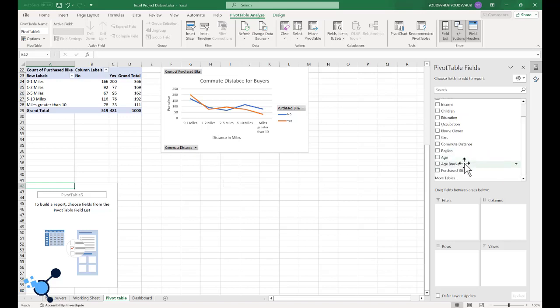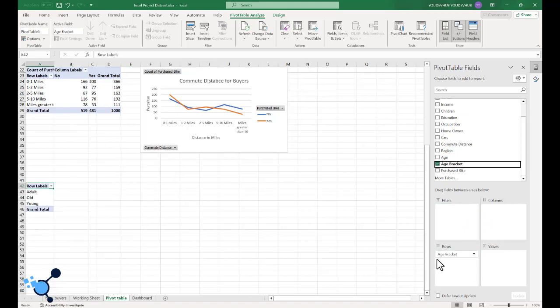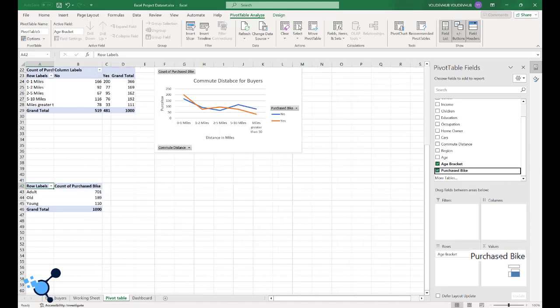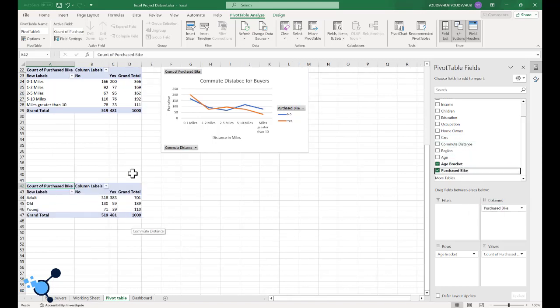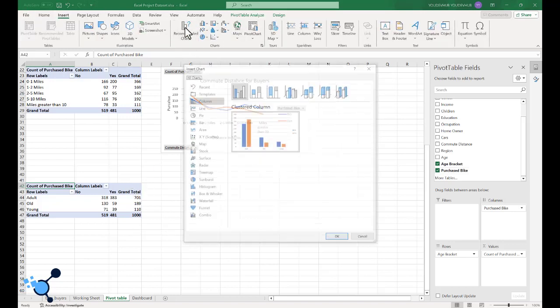So we'll be using the age bracket here, not the actual age, because using the actual age is going to have so many disparities. So using the age bracket, we're having adults, old, and young on our list. And using that, we can say, okay, did they actually purchase a bike? Say, how many bikes did they purchase in total? But we want to know if they actually purchased, yes or no. So we are bringing it into the column to say yes or no. Then we add our chart.